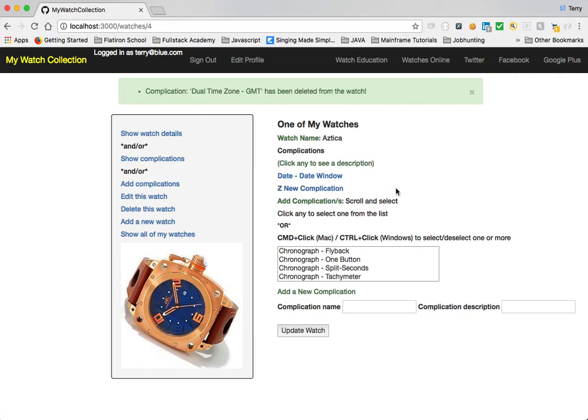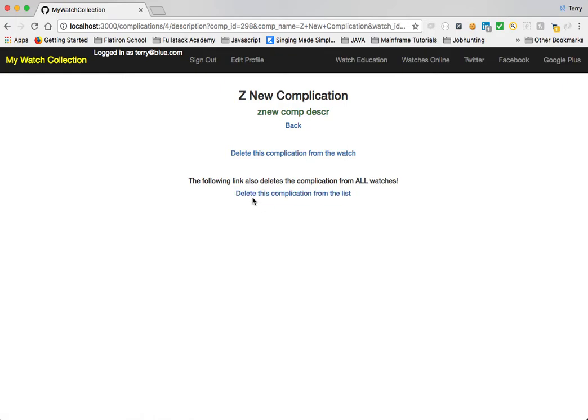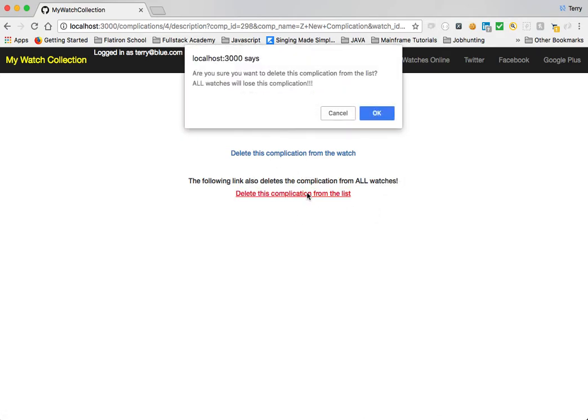Now the remaining complication is one that we added as a new complication totally, which not only added it to the watch but also added it to the database. So we need to remove it from both. So we can click on the name, and here we have a new link that we can use for that, called delete this complication from the list, and this message is telling us that the following link also deletes the complication from all watches, so we need to be careful. So we click on that link.